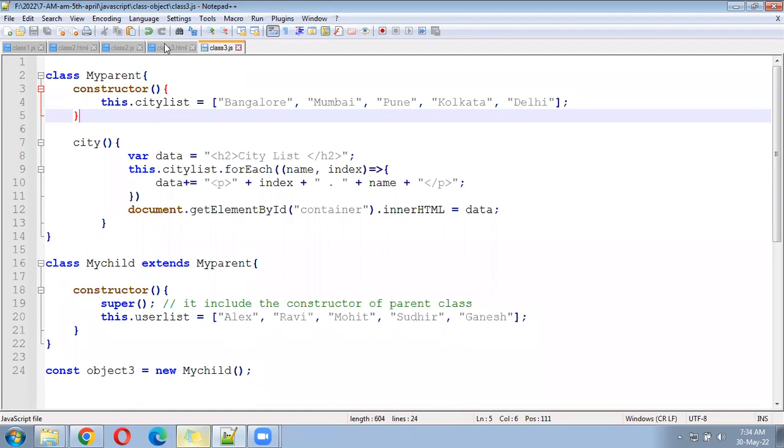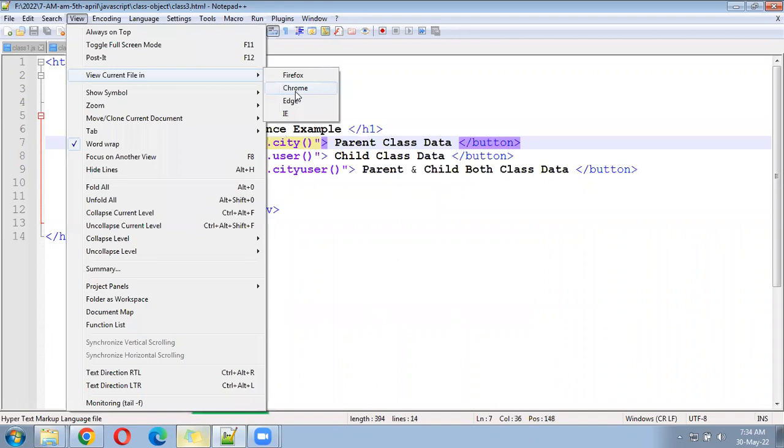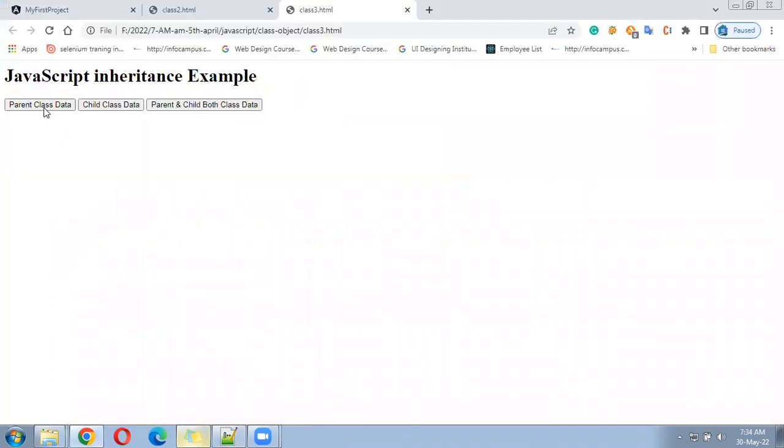Okay, hope we tried. If you run the HTML file, the city is coming here. This is coming from the parent data, the parent class. The list of cities is coming from the parent class.